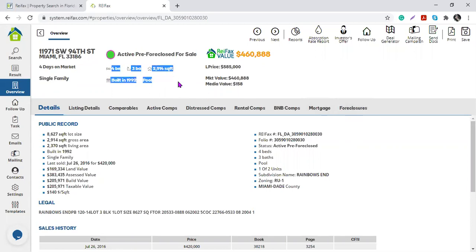I can see the general features about the property. 4 bedrooms, 3 bathrooms. This is the size of the property, according to the gross area right here. Year built. This property has a pool because I can see the information here. If any property also has waterfront, you will see the word right here that says waterfront. In this case, this property does, okay?